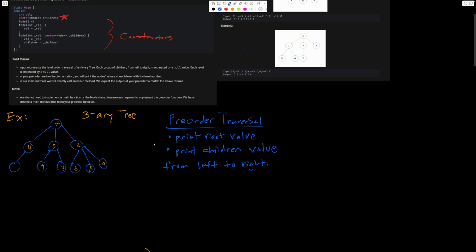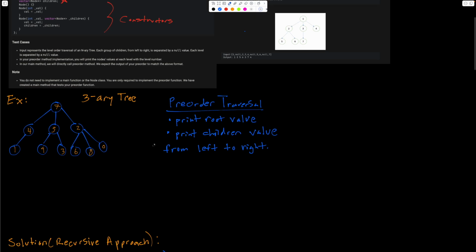It's basically saying you don't need to implement main. You basically have to implement a function using the signature, and print the pre-order traversal of the tree.